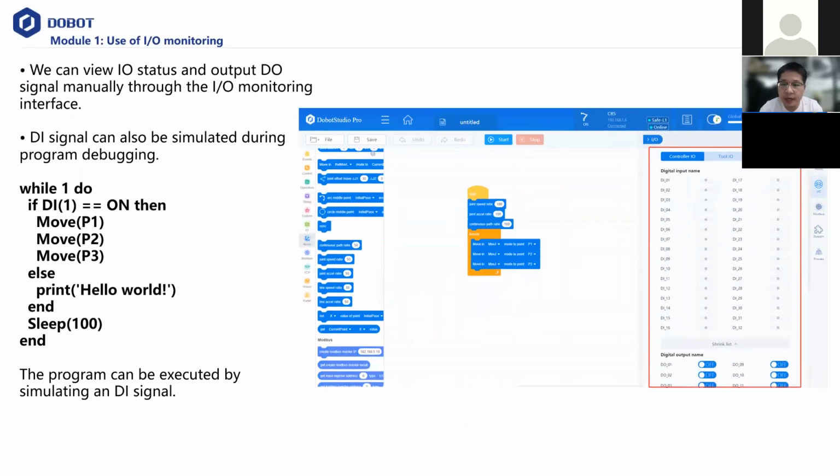We can check and set a DI state and a DO signal manually in the IO monitor function. And the DI signal can be simulated during program debugging by choosing the virtual option.